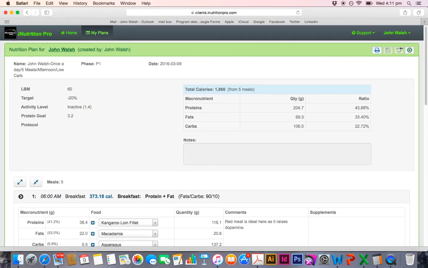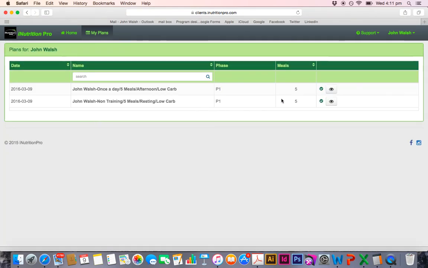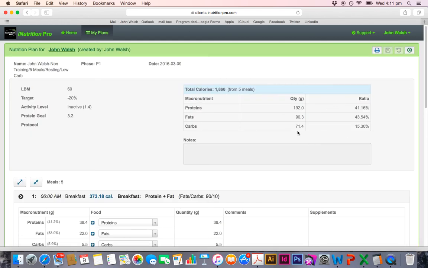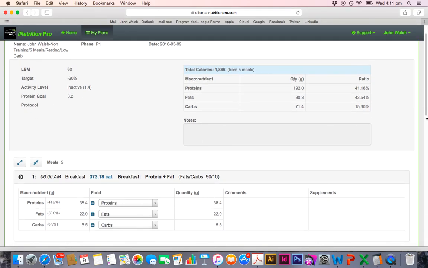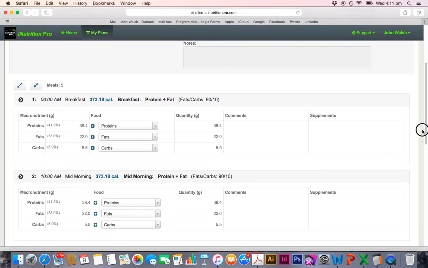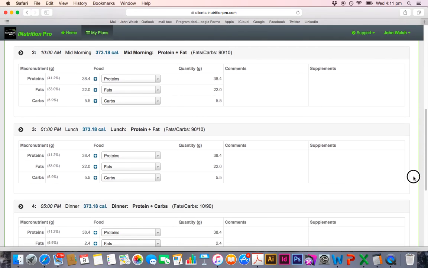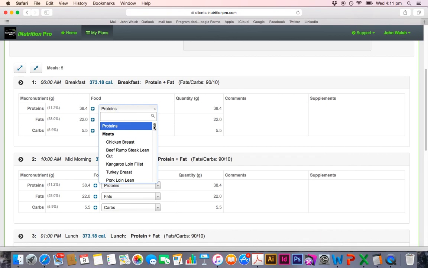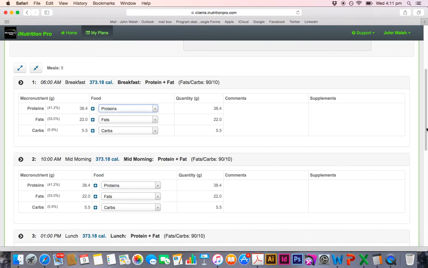Now, I can look at the non-training day. You'll see the variation there is largely in slightly lower carbohydrate, and usually I will do something like that to go with it. This is something I haven't set up. What's important is that proteins and the macronutrients, fats and carbohydrates are set there ready for you to make an adjustment. I hope this helps.